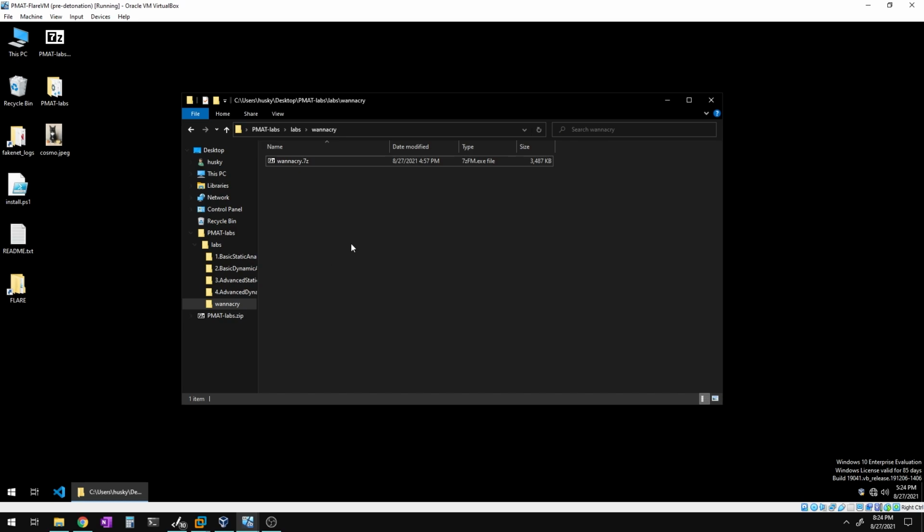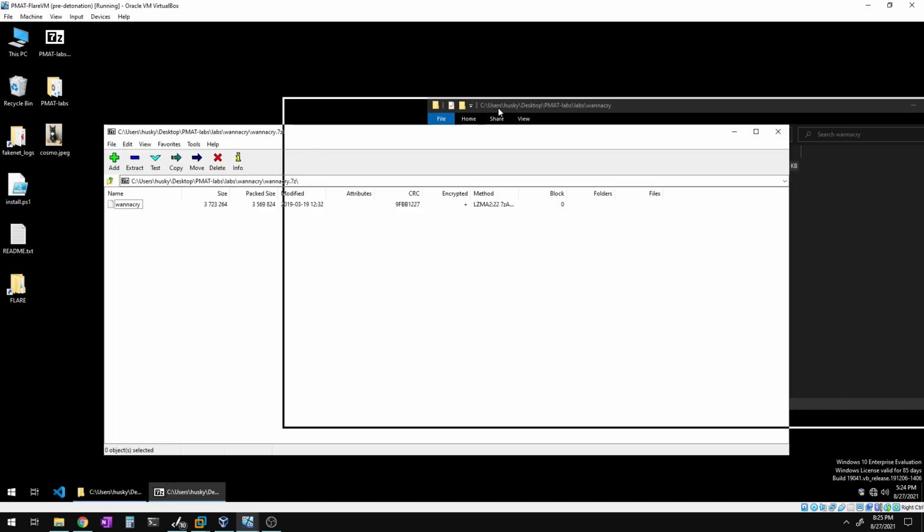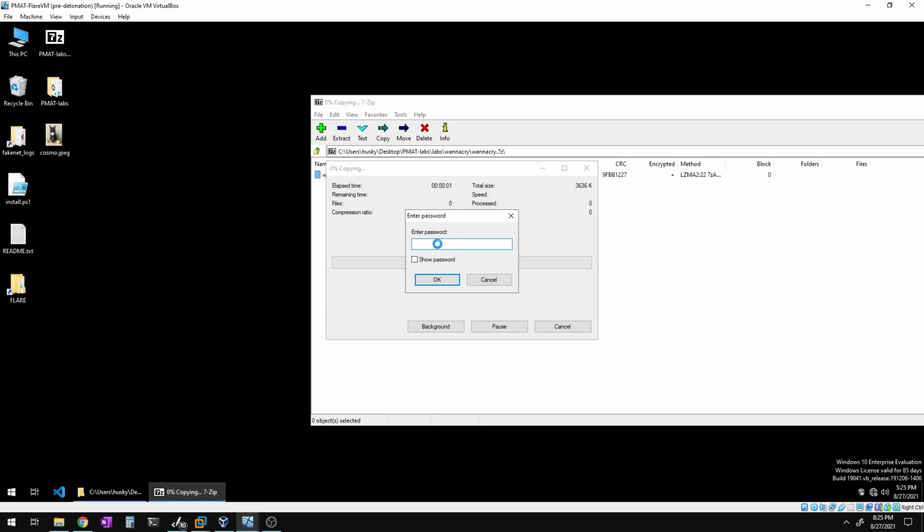Now, I have the PMAT labs directory open to the WannaCry subdirectory, and I have wannacry.7zip right here. What we're going to do is double click on this, and drag this to our desktop. And we have a password to enter. The standard password for every single zipped malware sample in this course is infected, all lowercase, INFECTED. Hit enter.